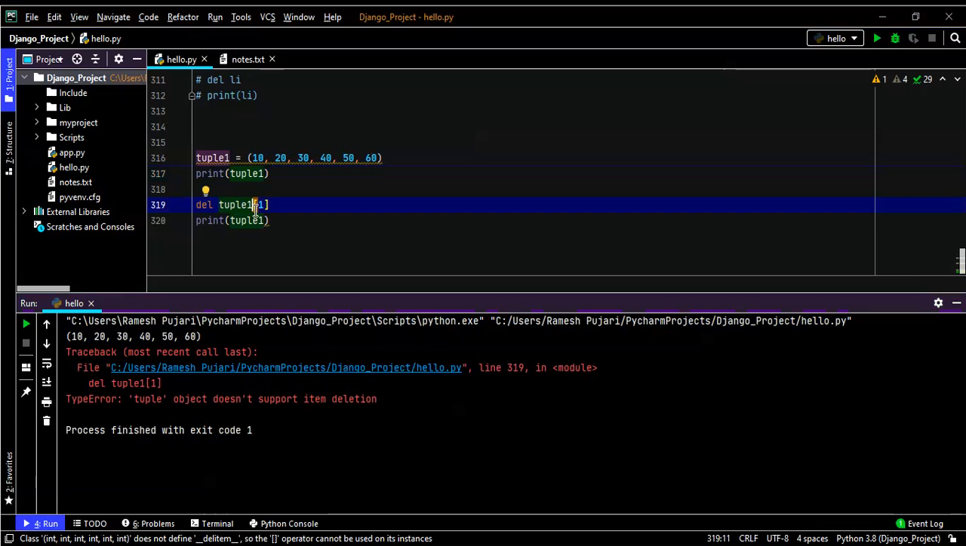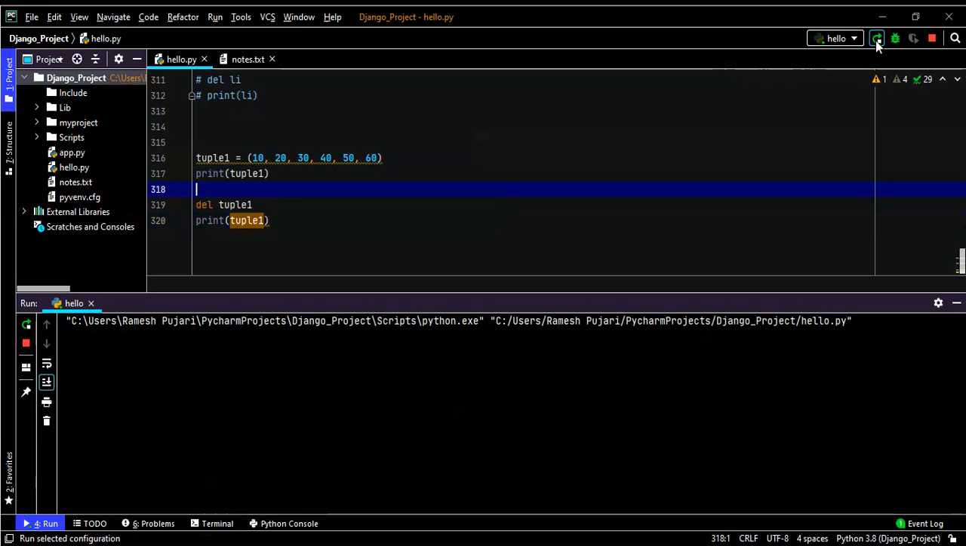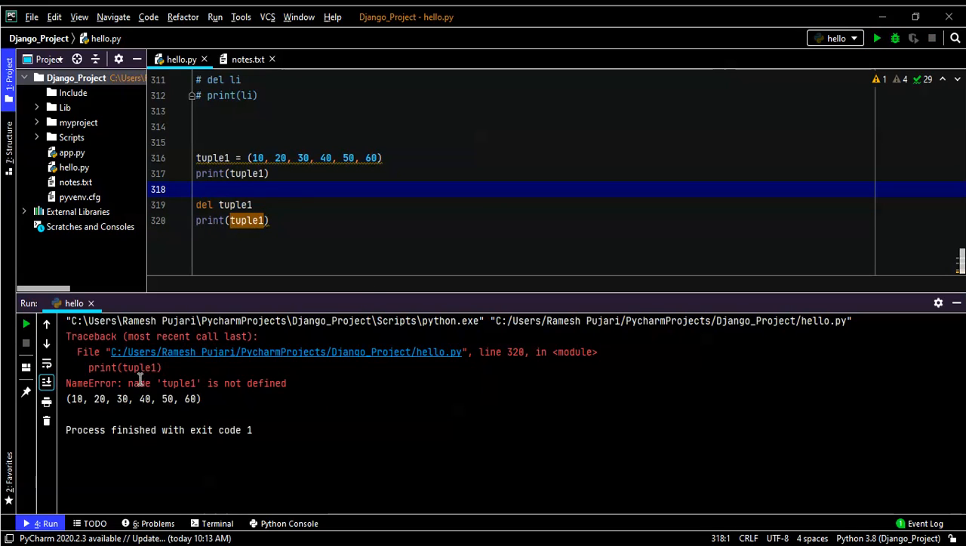Now I will delete the tuple, without using the indexing here. Now if you try to print it, it will say the tuple does not exist. See, the name tuple one is not defined. So I used the del keyword here.